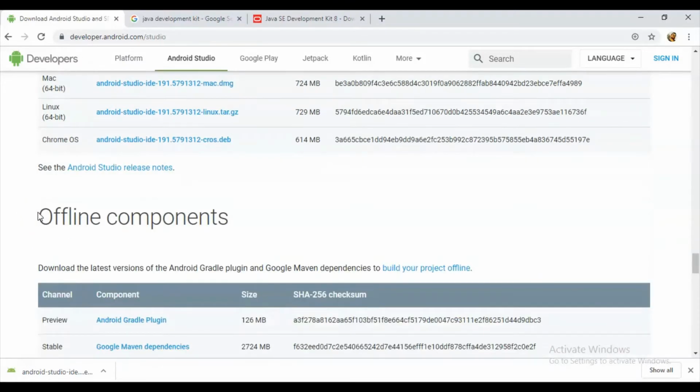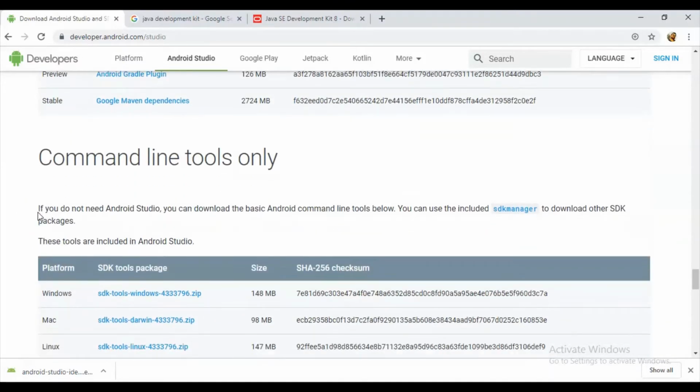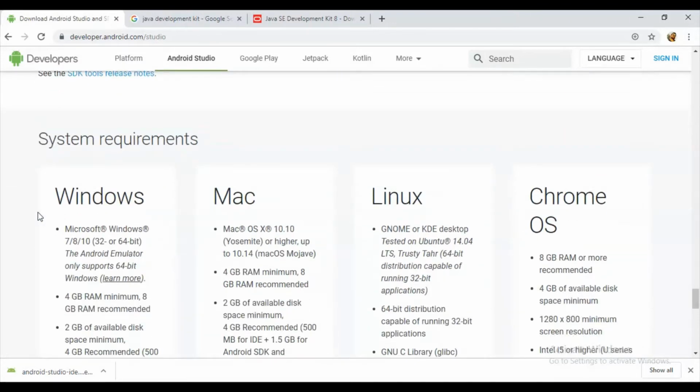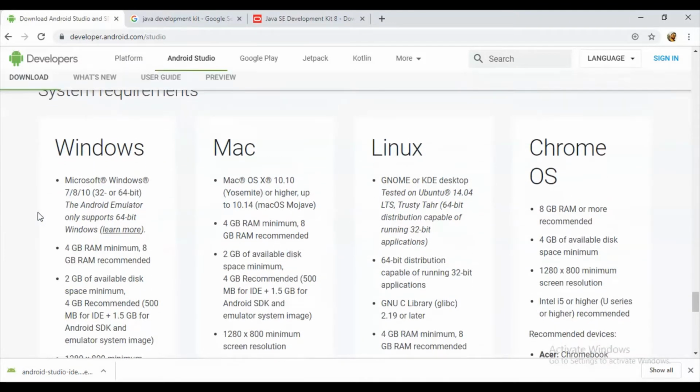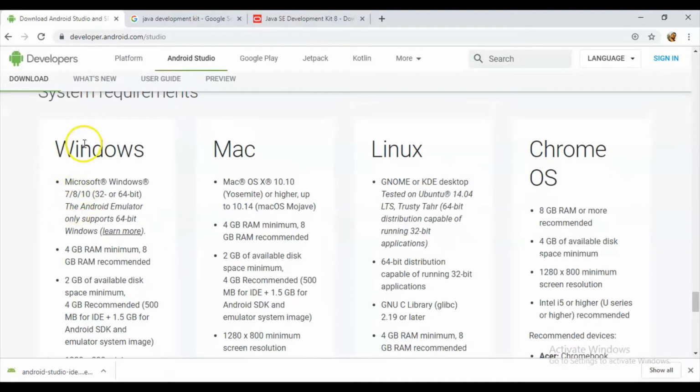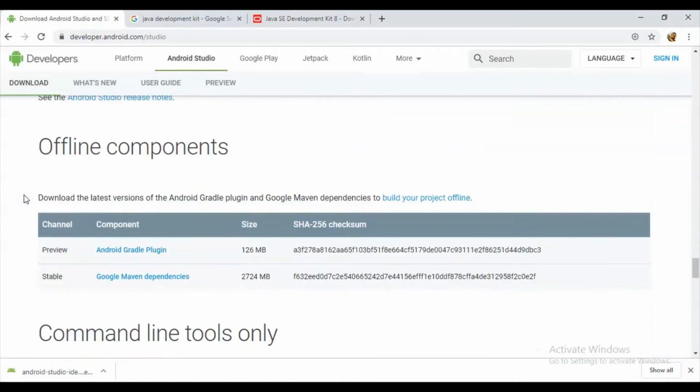And a little bit down on the same web page, Android has mentioned the system requirements. These are the minimum requirements that you need to run your applications on your computer. Just give it a look and verify whether you have these requirements.